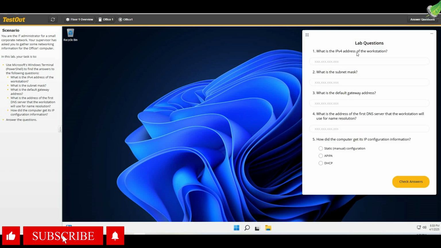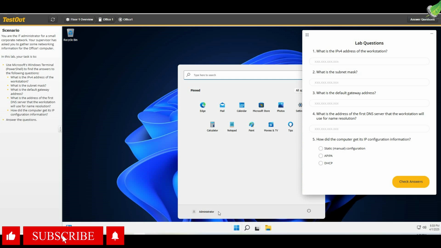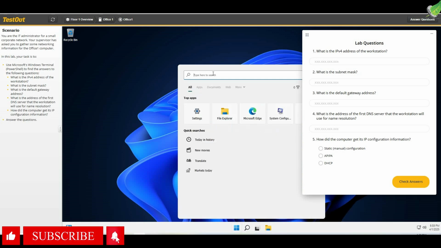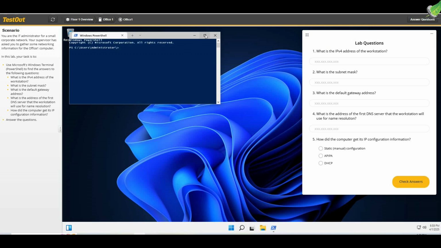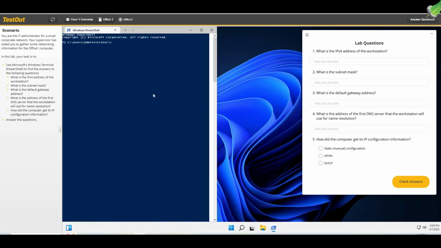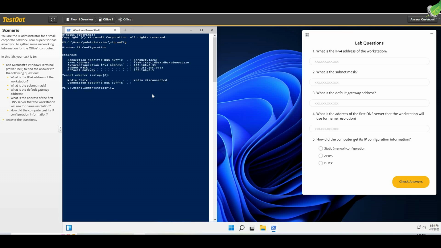What is the IPv4 address of the workstation? What is the subnet mask? All of these questions can be answered in PowerShell. So let's open up PowerShell. To get all of this, we go to ipconfig. It should be able to give us all this information.